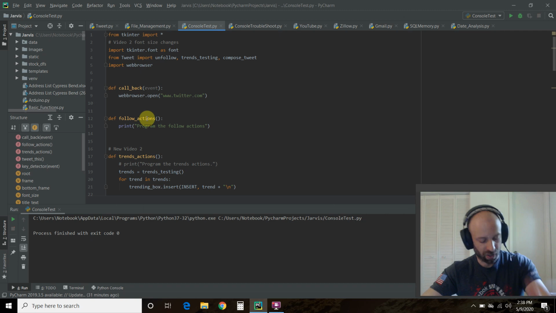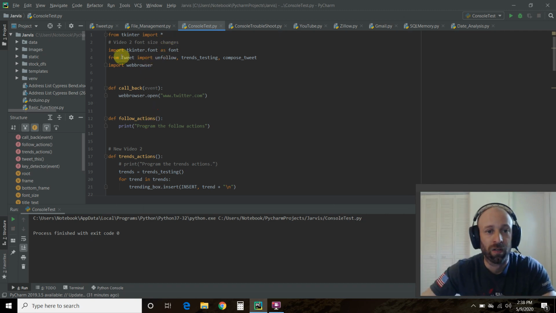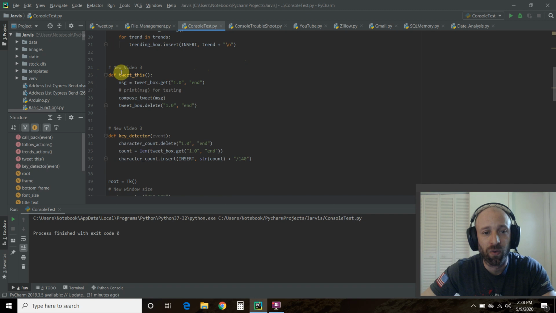All right, now let's go through the code. From the tweet import, we imported compose tweet. Make sure you watch my Twitter playlist to understand what these do. We had the tweet this button in our last video, but what we've done is create a variable called message, and in that we say tweetbox.get from the first character all the way to the end. That's how you extract the information from the tweet box.